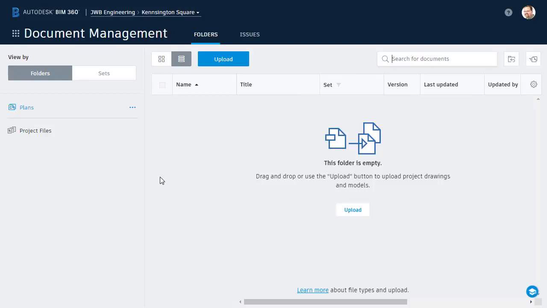Now that my new project has been created, I'm ready to upload a PDF plan set so I can start collaborating with all the stakeholders associated with my project. We'll do that in the next session.